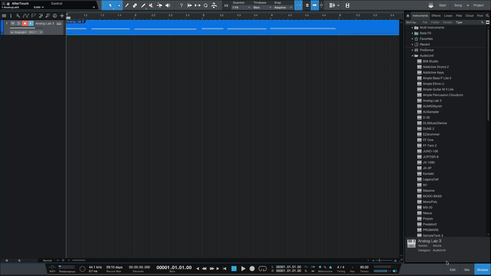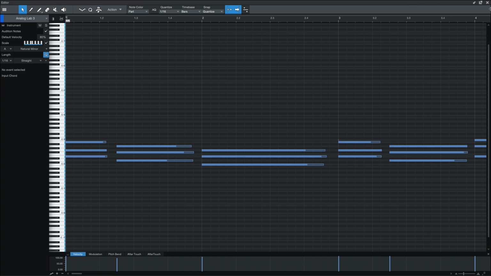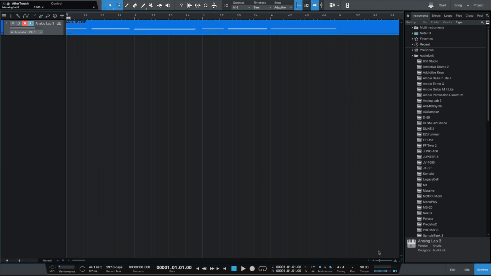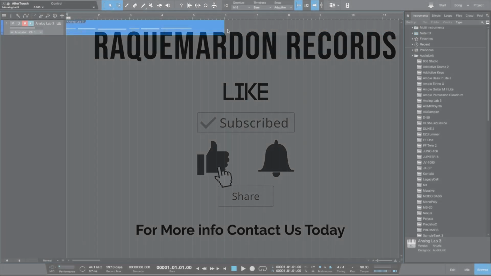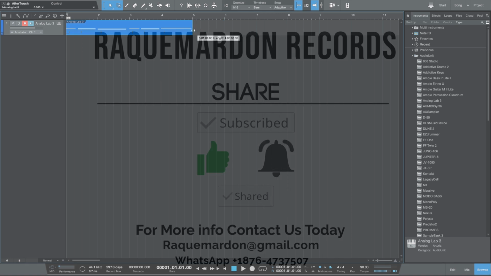Alright, so we quantize this by pressing Q in Studio One. The shortcuts are very simple and straightforward. You know, just like what you think, that's the shortcut for it. Alright.